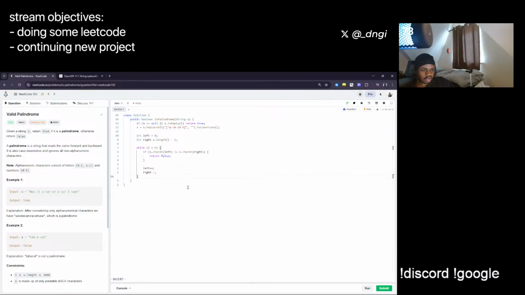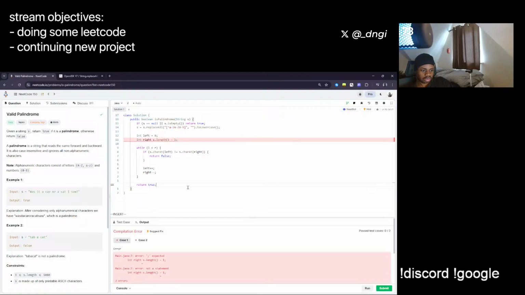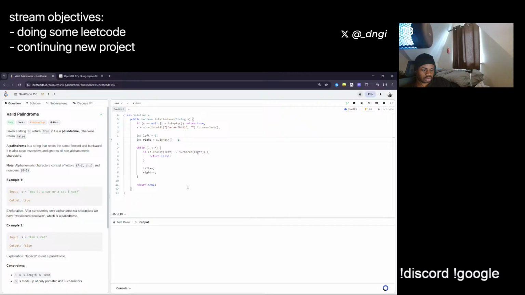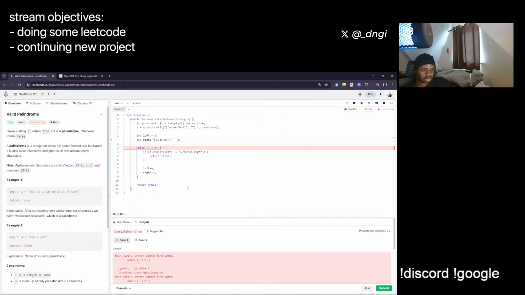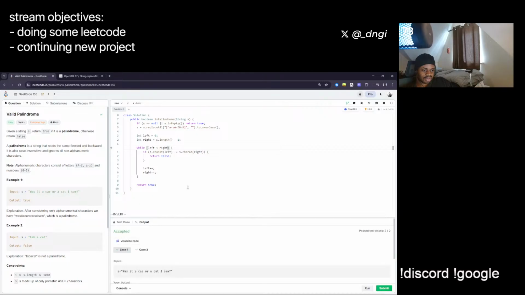So if we make it out of this loop, once they're equal and it hasn't returned false, we can return true. So we should be good. What's wrong here? Oh, there's no equals assignment. Oh, and also I called them Eleanor. That's my bad. Okay, yeah, perfect.